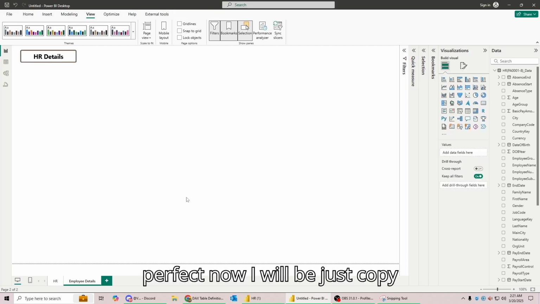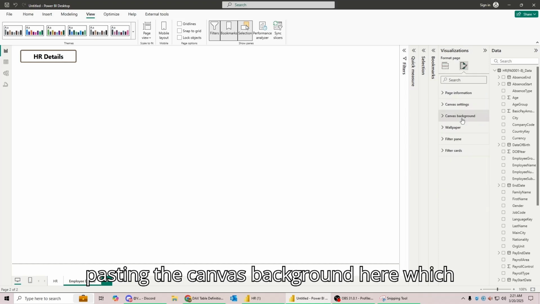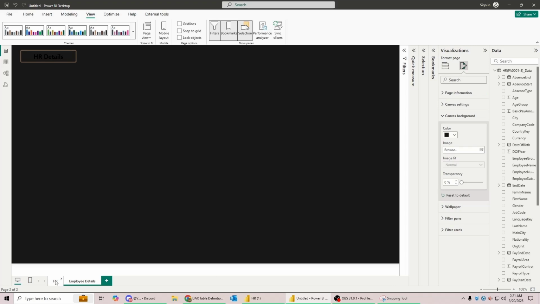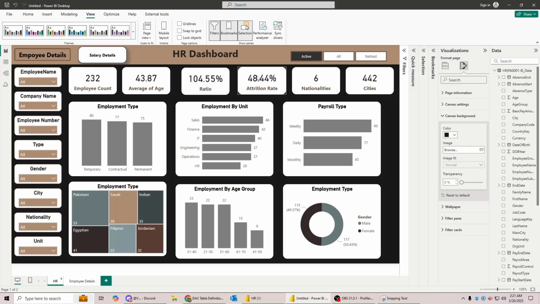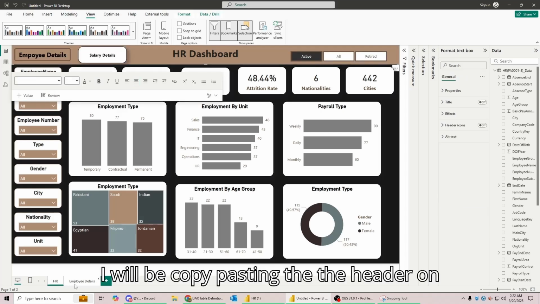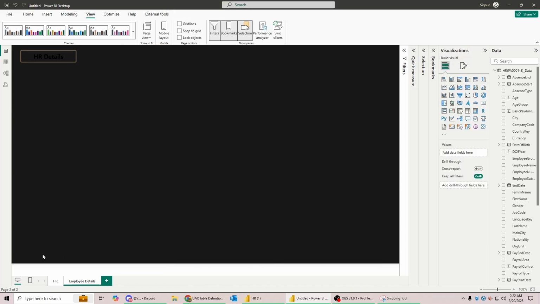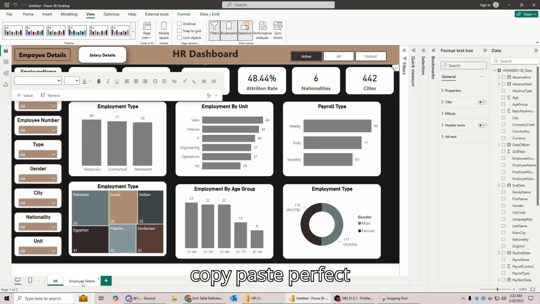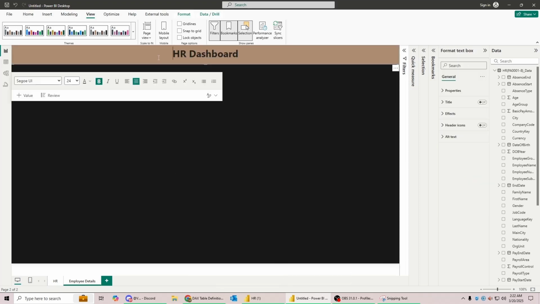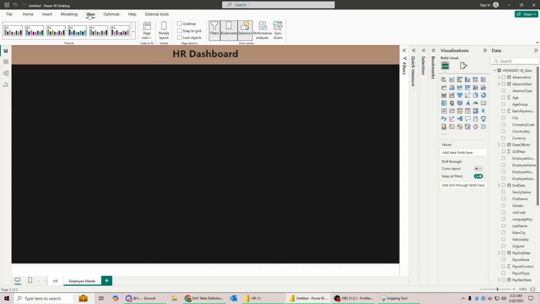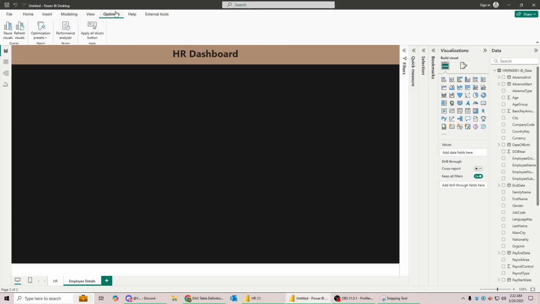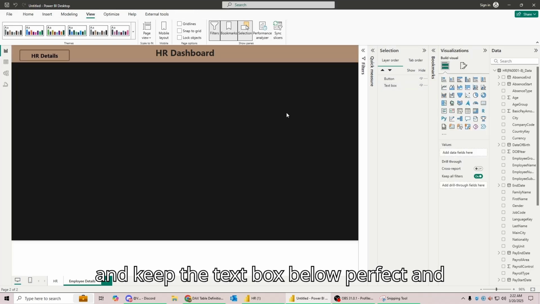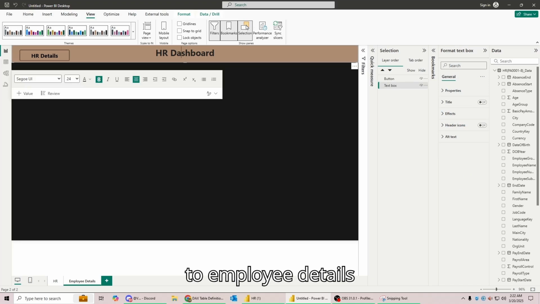Perfect. Now I'll be just copy pasting the canvas background here, which was this color. Let me go back. I will be copy pasting the header. One second, I've not copied. Copy, paste. Perfect. So now what we can do is go to the selection part and keep the text box below. And here we have to change the value from HR to employee details.